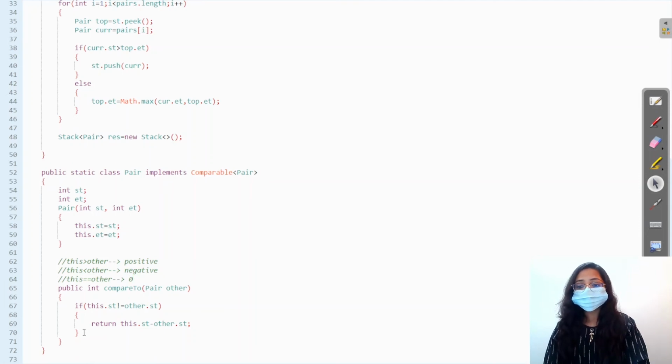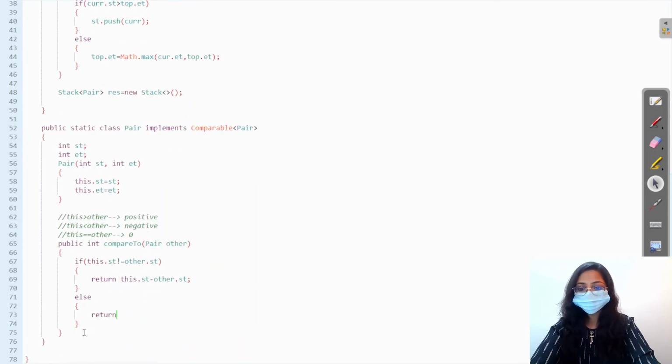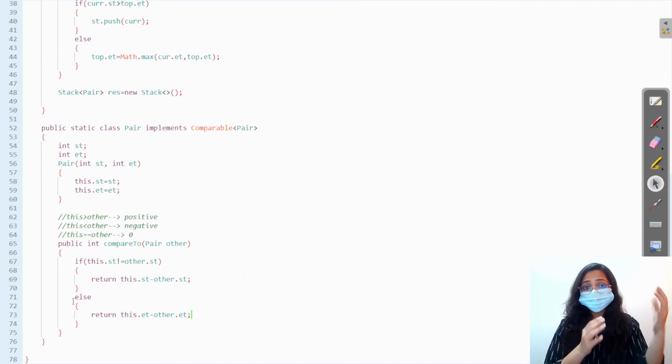Okay. Now, there will be a situation where starting time of two elements or two pairs can be equal. So in that case, we'll check for the ending time. So in that case, we'll return this is how the pairs array was sorted.